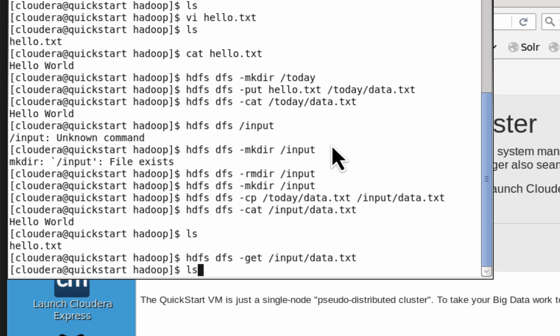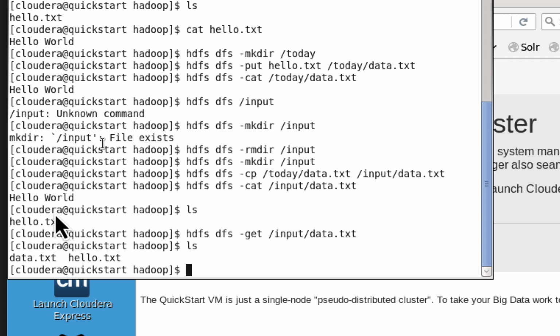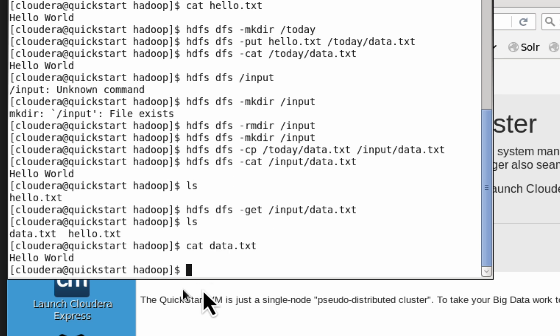Okay, let's check. You see, now we have two files, data.txt, hello.txt. Let's read the content of data.txt to confirm it has all the details. This completes the basic commands: how to interact with Hadoop, how to send files to Hadoop, how to transfer files between directories in Hadoop, and how to get my file back from Hadoop.